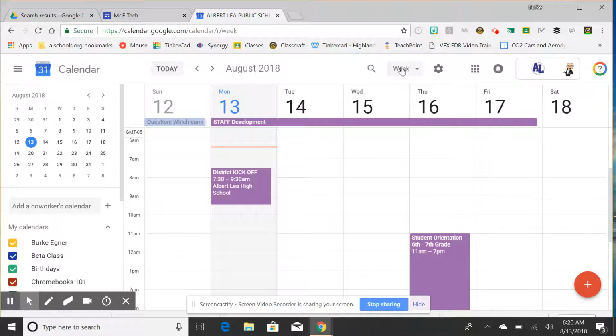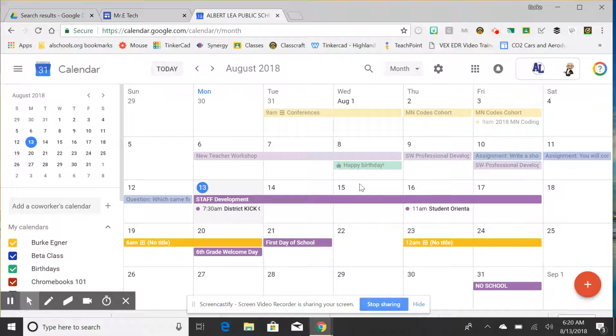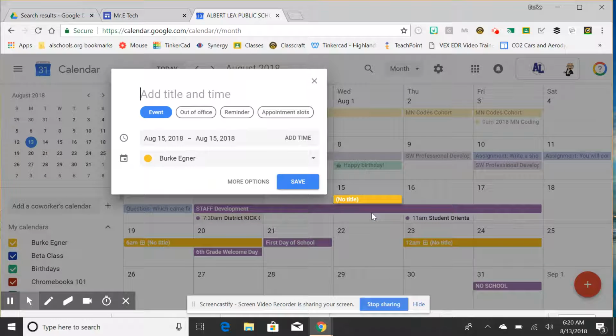To add events to your calendar, I'm just going to go back here and change mine back to the month view, which is what I have mine set at. A couple of things you can do: I can click on the day itself. So if I wanted to add an event for the 15th, I click on it, it opens up and gives me a real quick way that I can set up my event. I can set up out of office, which just means block my calendar to show that I'm busy.